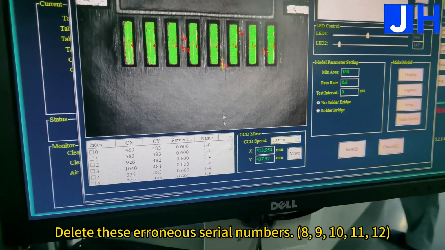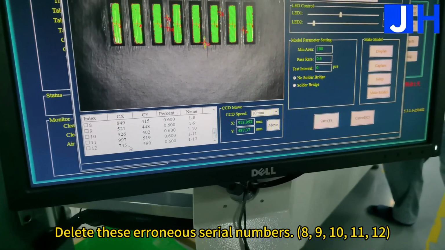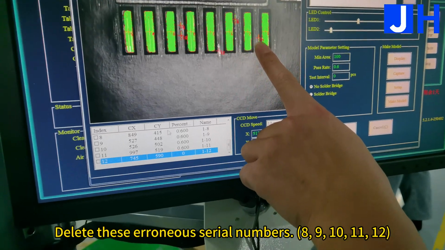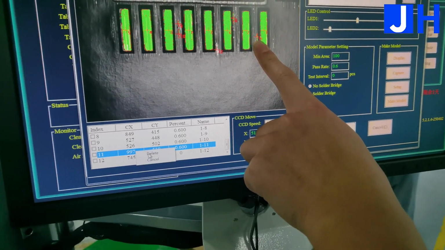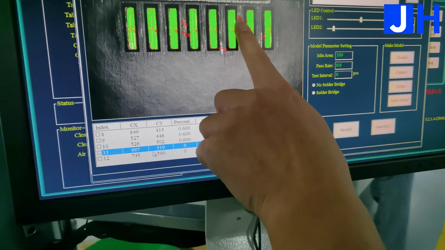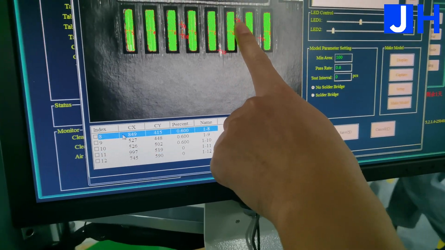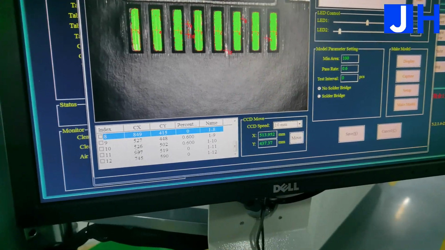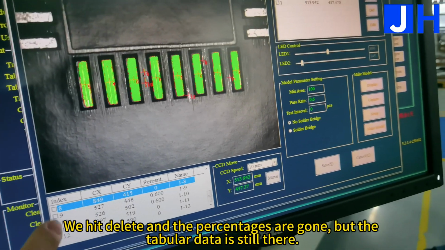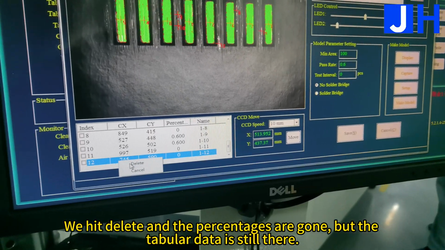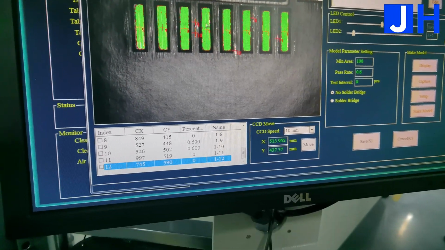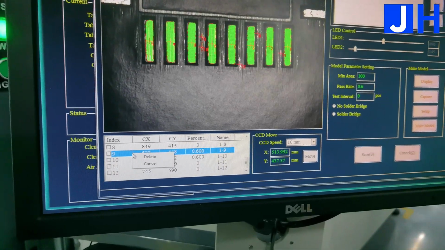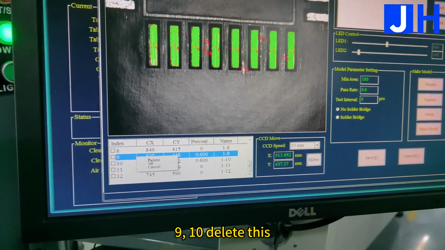Delete these erroneous serial numbers. 8, 9, 10, 11, 12. Delete this. We hit delete and the percentages are gone, but the tabular data is still there. Nine, 10. Delete this.